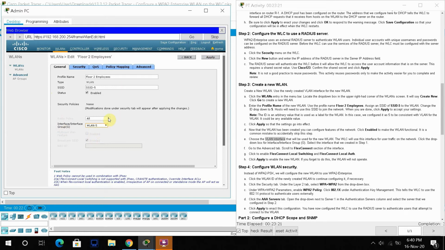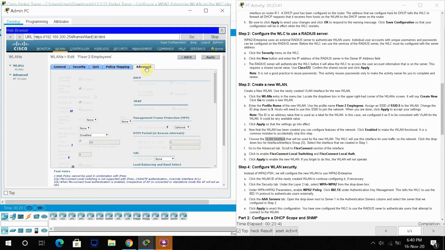So here I think we don't need to change anything. Yeah, wireless LAN, and click the drop down box, group interface group, and select the interface that we have created in step number 1. Okay, interface group 1. So that's fine, it is done. Now go to the advanced tab. This is the advanced tab.